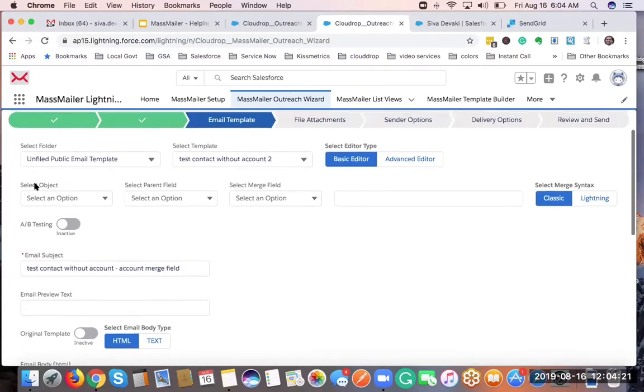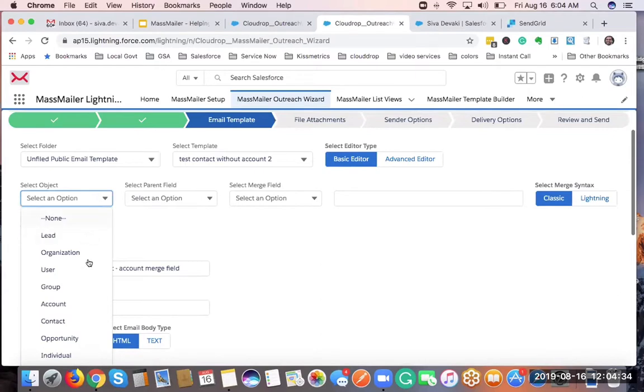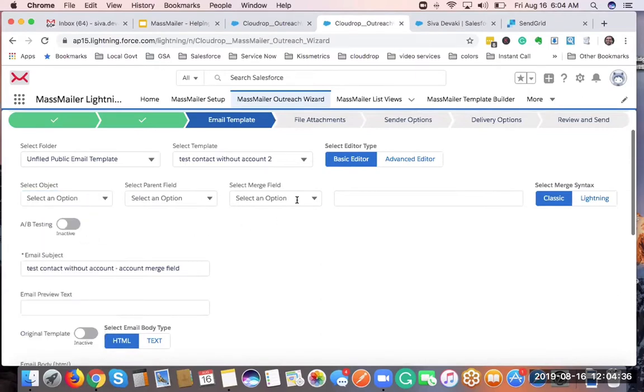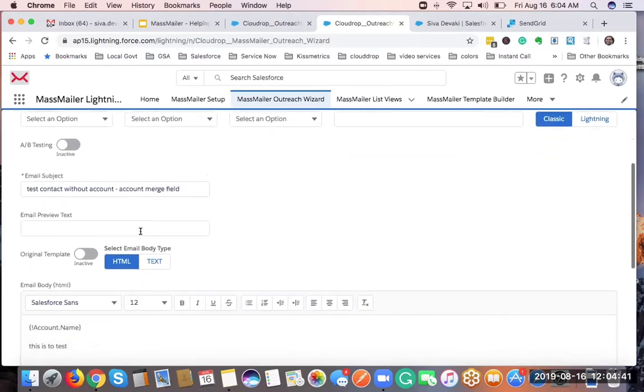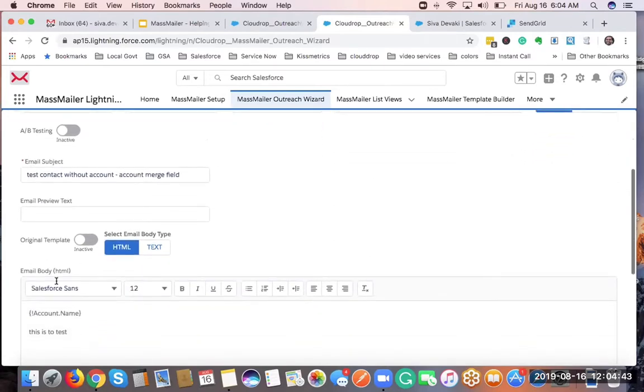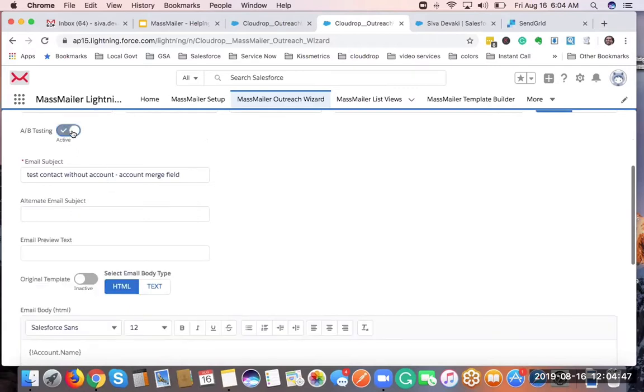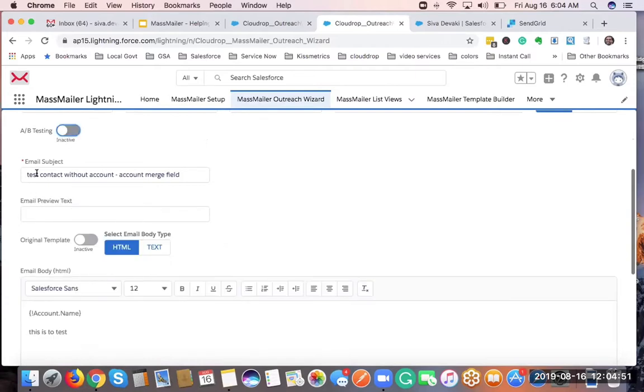And you would see the merge field section here as well. This particular section is actually revamped. We've updated it in the recent version. It's going to be much more advanced than this. Otherwise, you will have an option to choose the object and the respective merge field, and it will display right there. And then you will see the email subject and the body and the preview text, A/B testing. A/B testing will give you two options, alternate email subject. If not, you would just pick only one.